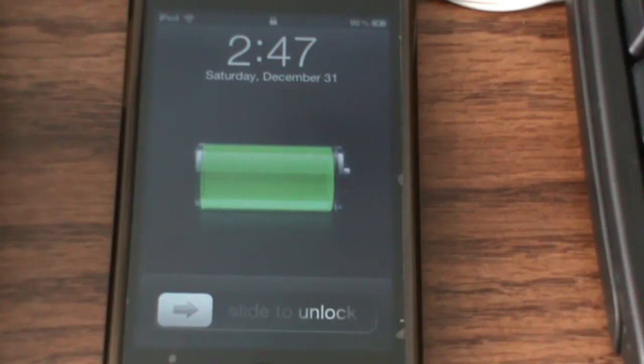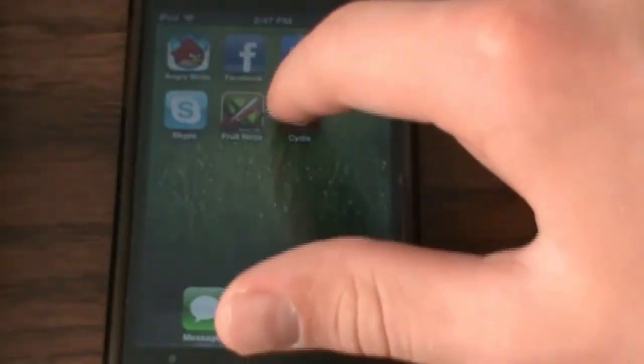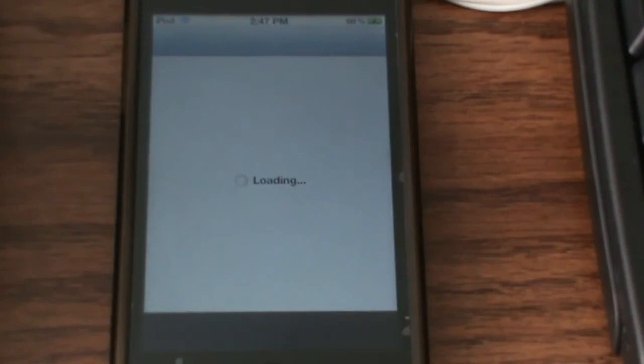So there, my iPod Touch is back up, and I just slide to unlock and find Cydia, launch it, and as you can see, it is indeed an untethered jailbreak. Cydia is loading up perfectly fine.